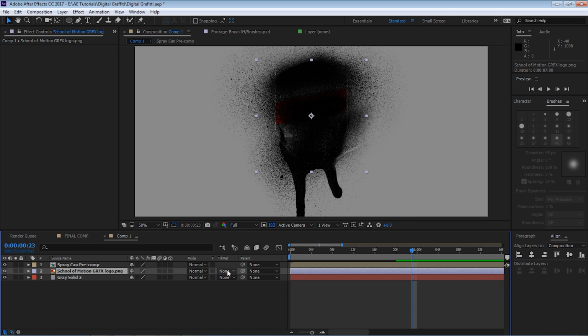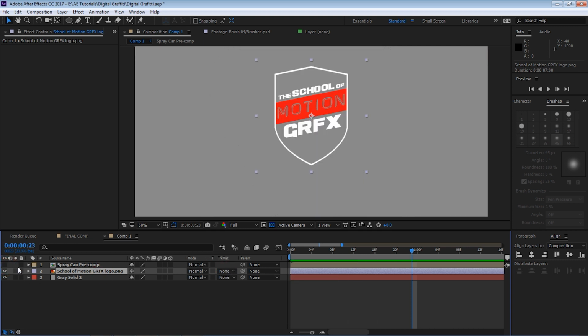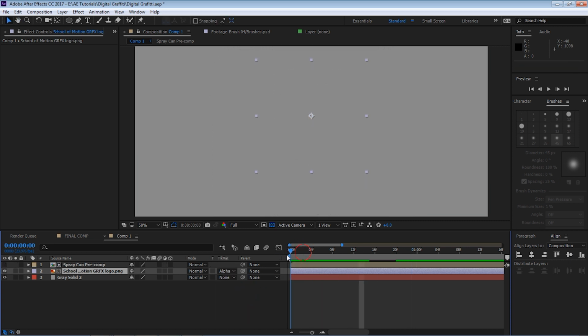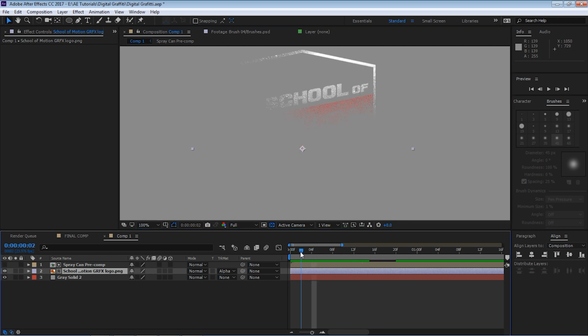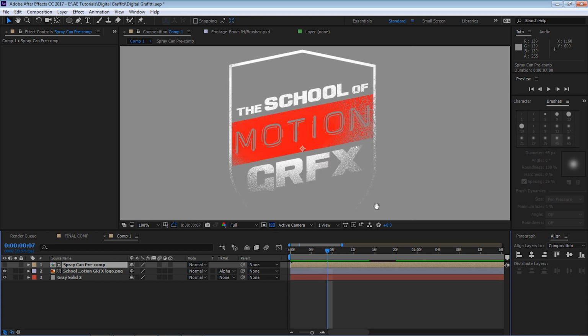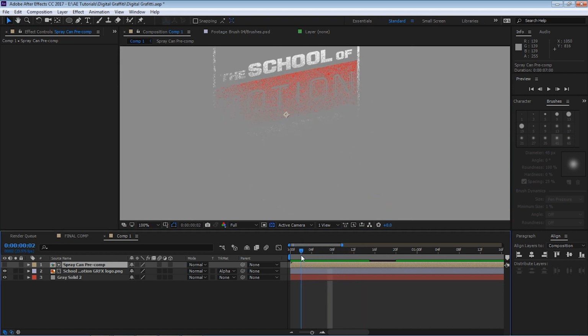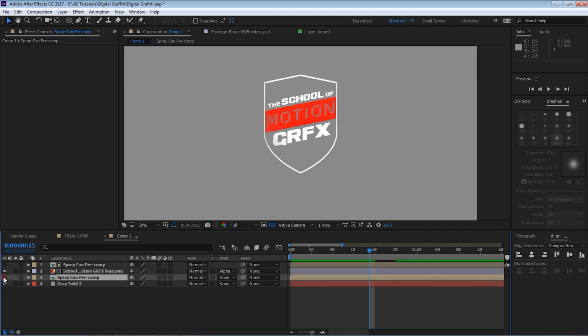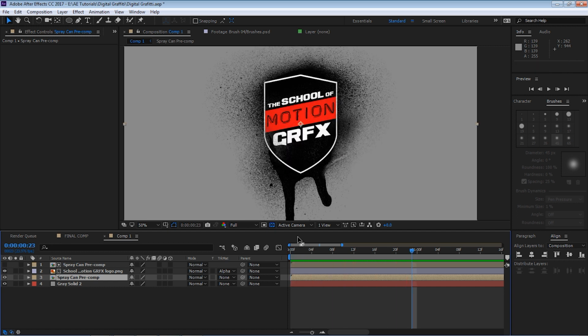Now simply what we're going to do is use the track matte, go to your logo layer, and then choose alpha matte. And if we play it back, it's going to reveal our logo. And if we zoom in, you can see that it's basically the spray can. You can see the details of the spray can. Now what we're going to do is make a copy of our spray can matte, bring it down, and reveal it, show it. So at the same time that our logo is animating, spraying on, we're also going to show the paint. To make it more interesting, we're going to use some creative license to show both the logo and the spray can.